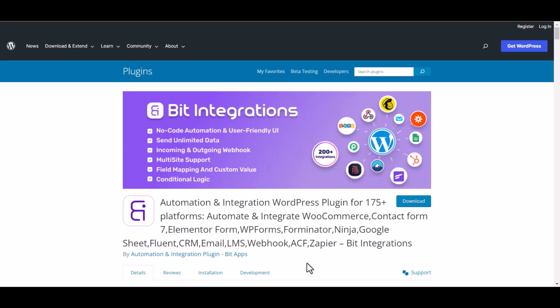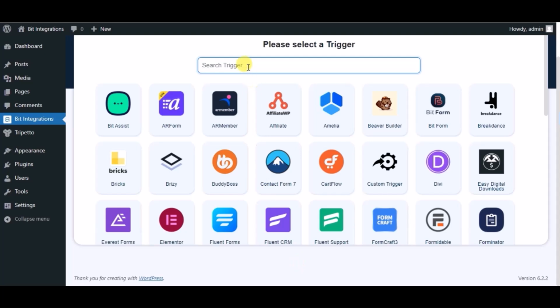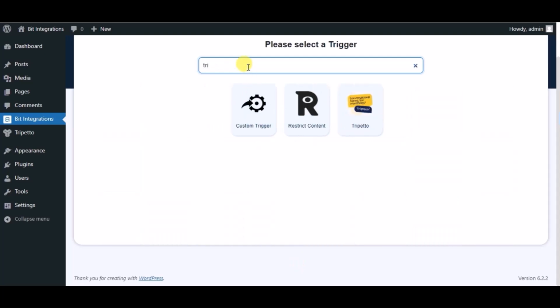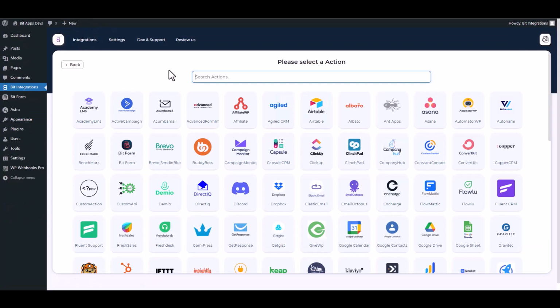I am utilizing the Bit Integrations plugin to establish a connection between these two platforms. Let's go to the Bit Integration Dashboard. Click on Create Integration. Search for Tripetto Form. Select a form. Click on Next. Search and select WP Webhooks.